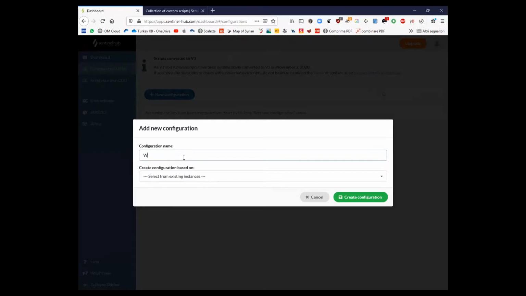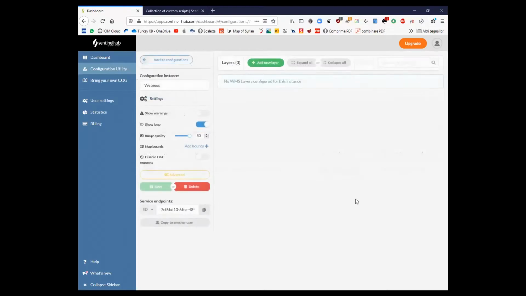Let's say I call it wetness, but you can give any type of name. And then you go and create configuration, and you will have that. On this configuration, you can add layers, and each layer is a combination of bands. Like you have seen, you have simple bands, and you will see we have more complex bands.